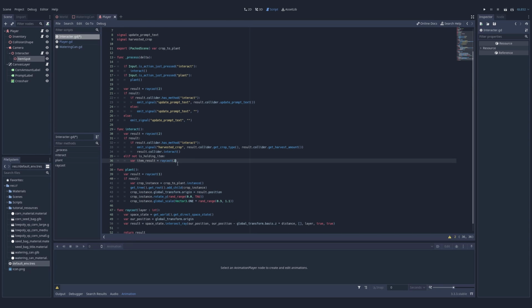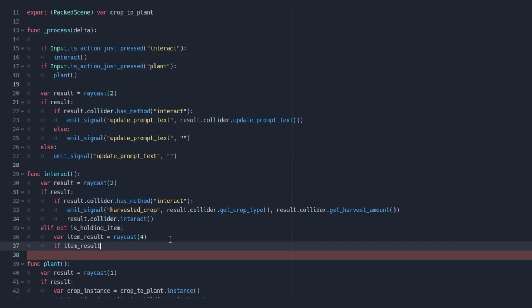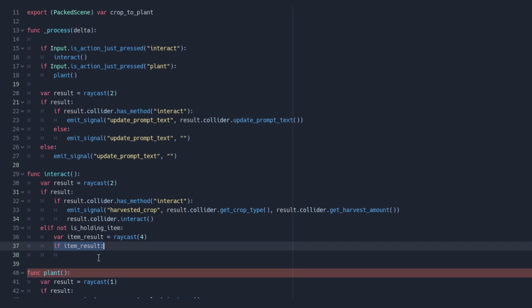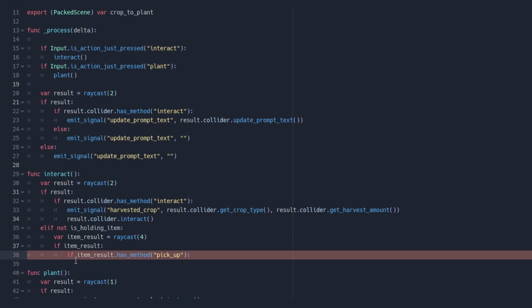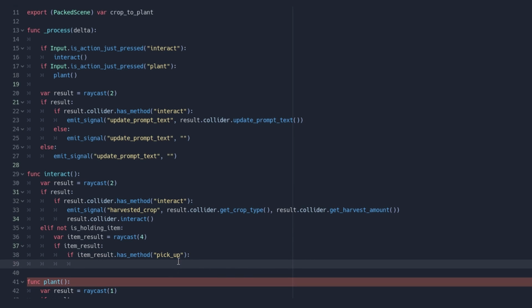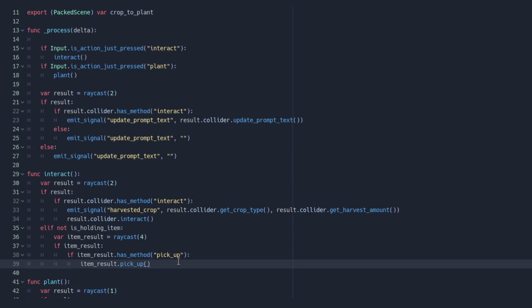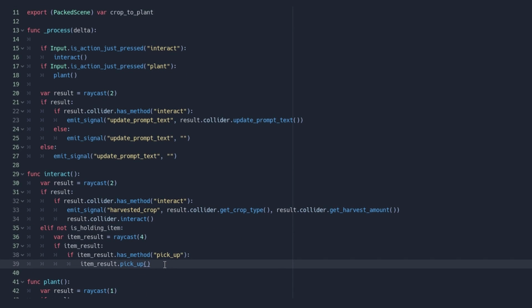So in the interactor, we write raycast 4. And then if we hit an item with our raycast, we can double check so the item has the method pickup, and then if it does have the method, we just call the method. And then also we added these 2 things, so we're going to have to add the current item to be the held item.